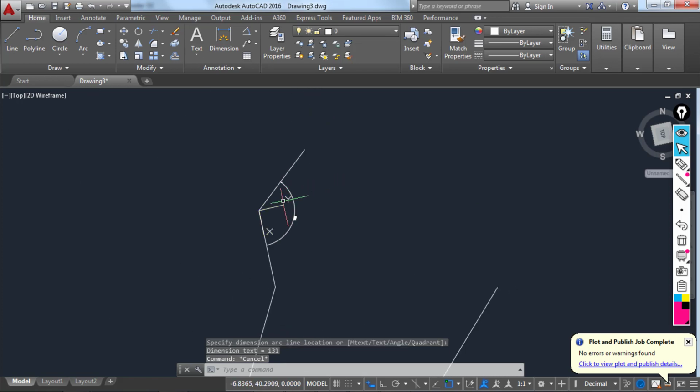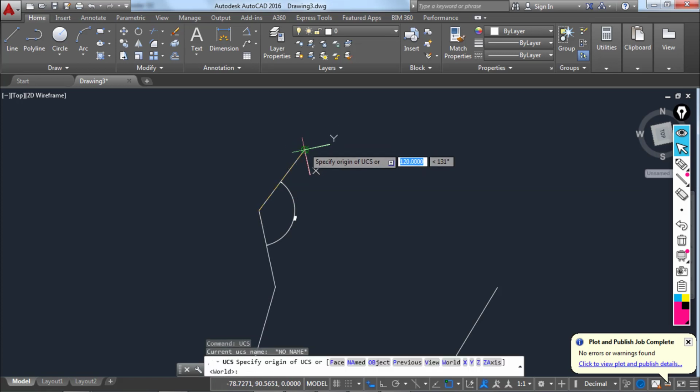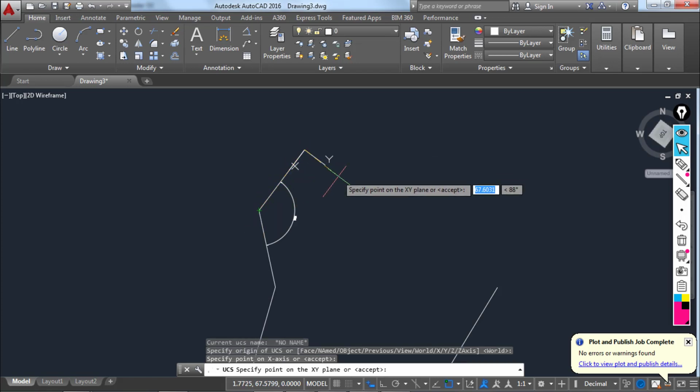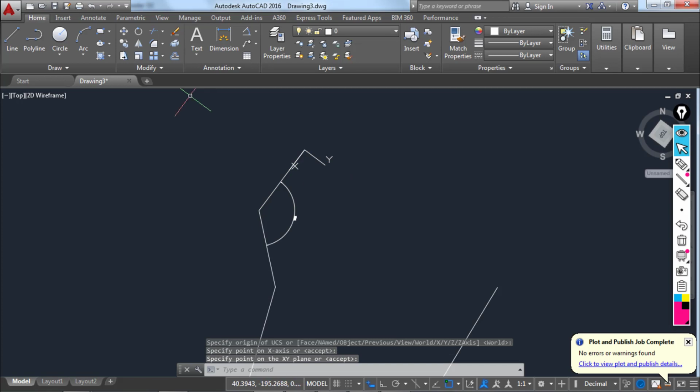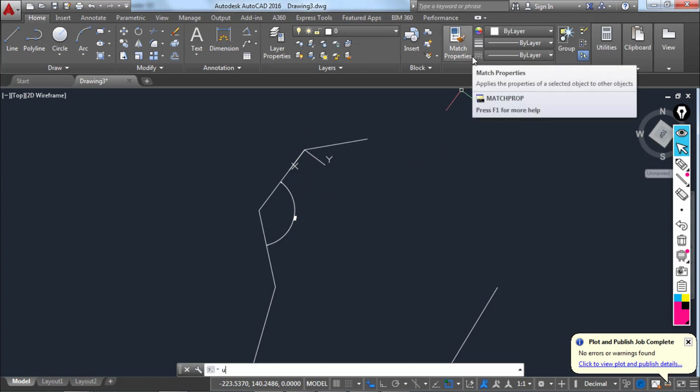Now again with the help of UCS enter, keep this as an origin and make the X axis parallel to this line, and the Y axis in this direction, click on enter. Now with the help of the line command, click on L enter and pick this line, with a distance of 100 meters, hit the tab button, and here the angle is 137 degrees. Click on enter.